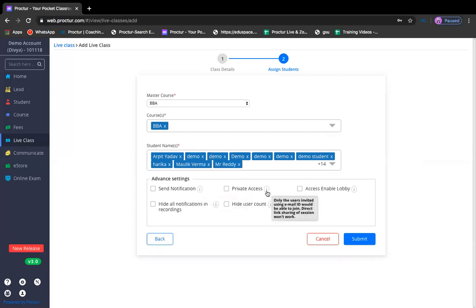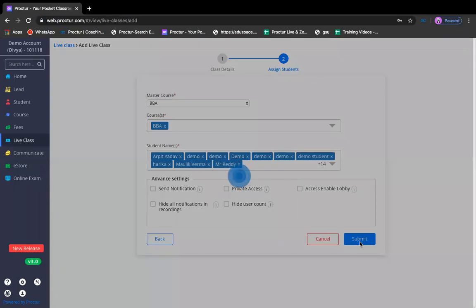Private access basically helps when you invite the students or the guest users by email ID, then they can join, not by the link when you share from the live classes. Third is the access enable lobby. All the students will be waiting in the lobby area. They will not join the class automatically until the teacher joins the class and gives them permission. So this is the process of creating the class, and you have to click on submit.